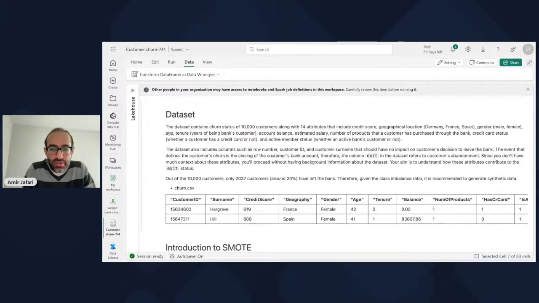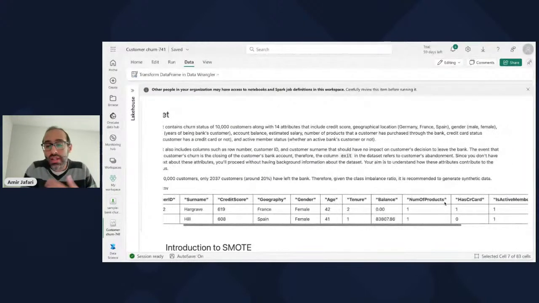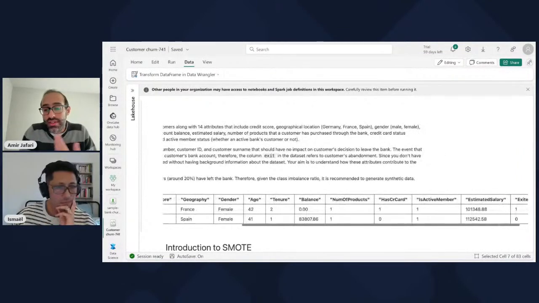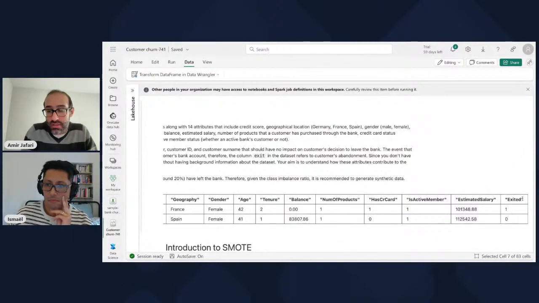We are especially looking at 3 different countries, France, Spain, and Germany, whether they are male or female, what their age is, how long they have been with the bank, what their bank account balance is, how many of the bank products they're using, whether they have a credit card or not, whether they are an active member of the bank or not, what their estimated salary is, and this is the most important one, whether they have exited the bank or not.